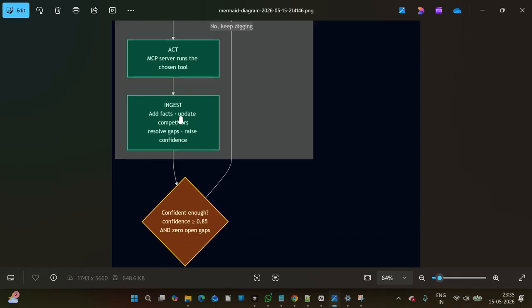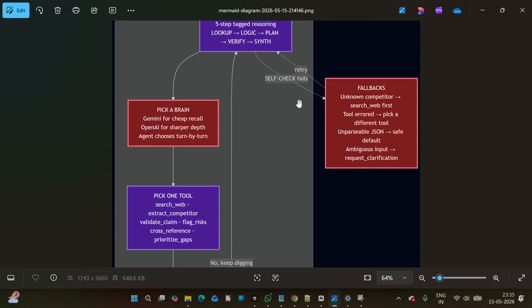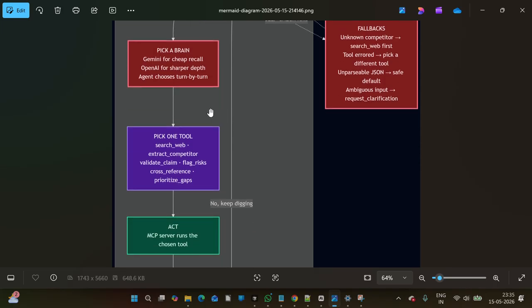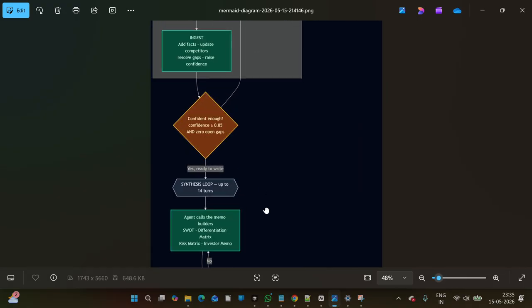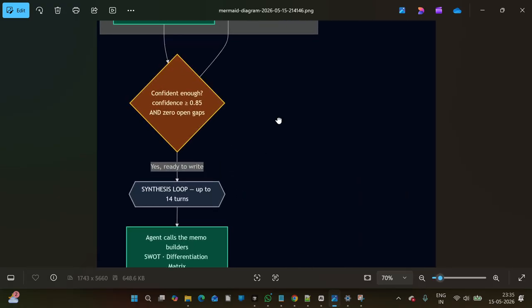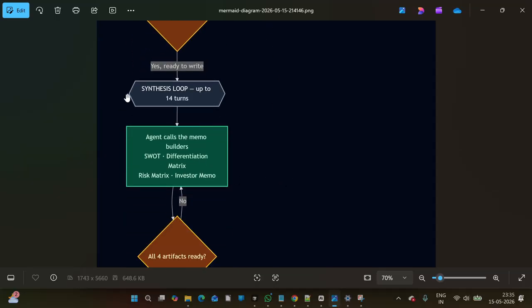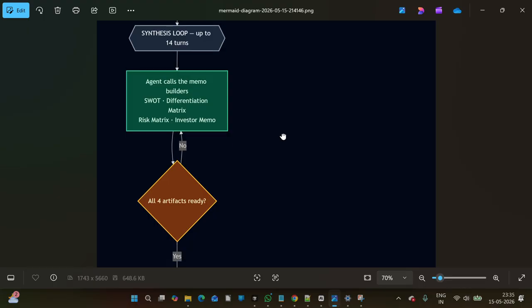After running every tool, it checks if I'm confident enough to be able to synthesize a thesis out of it, or a decision out of it. If not, then I go back and dig in again, right? And that's the loop that continues to run until it finds enough information to say that yes, I can build some synthesis out of it. And when it is confident enough, it goes into the synthesis loop, which has a maximum of 14 turns, which I've programmed it to do. You can reduce it, you can increase it, right?